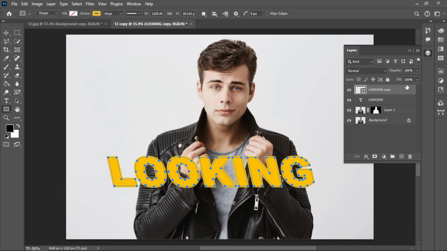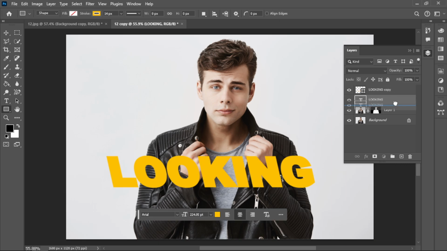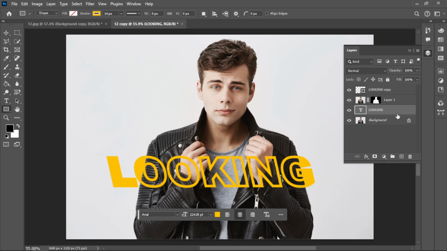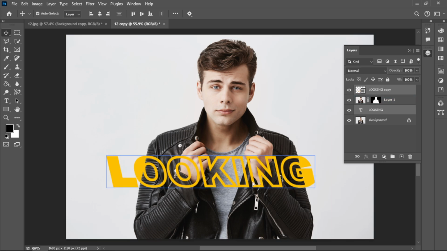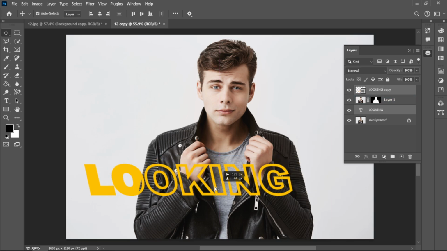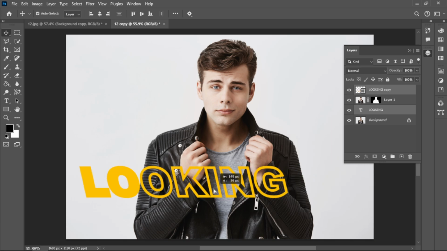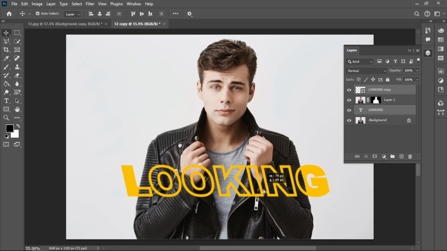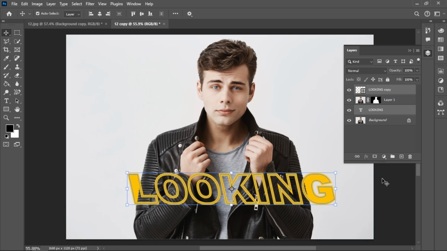Once that is done, drag the outline text layer below the masked subject layer in the Layers panel. At this point, the transparent text effect should start becoming visible. If the outline still looks thin or hard to see, increase the stroke size a little more until it looks the way you want. And that's it. Your transparent text effect is now complete in Photoshop.